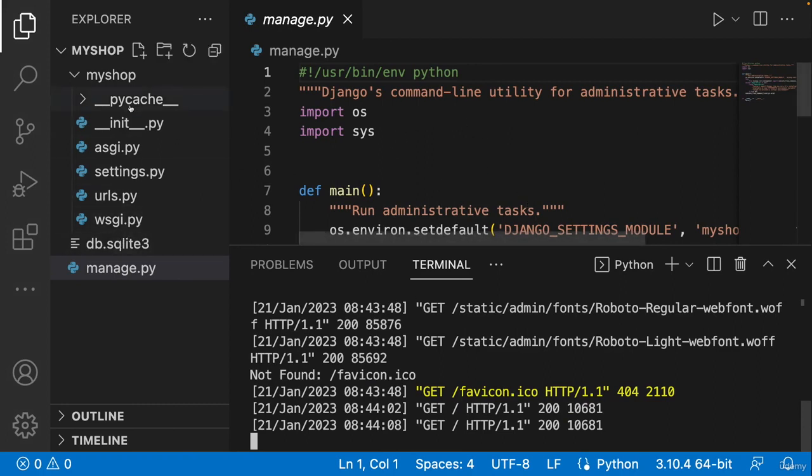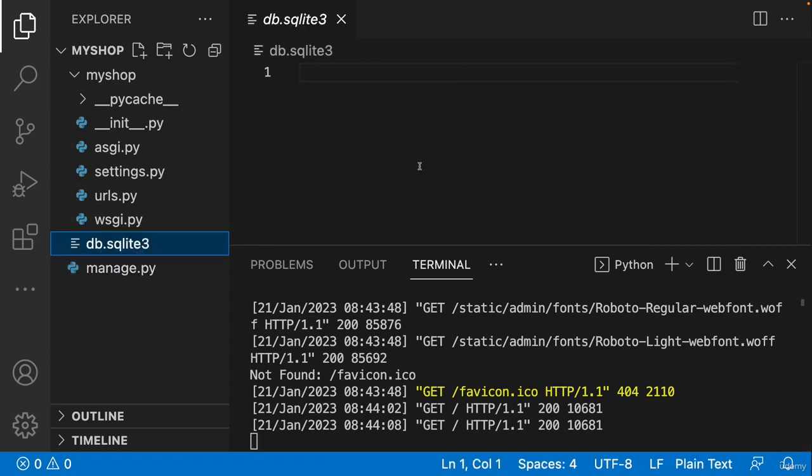And if you pay attention here inside the files, when we run our server for the first time, it will create a file here called db.sqlite3. This is our database. We don't see anything here. And for now, as long as we are practicing and building our first web application, we are going to use this database.